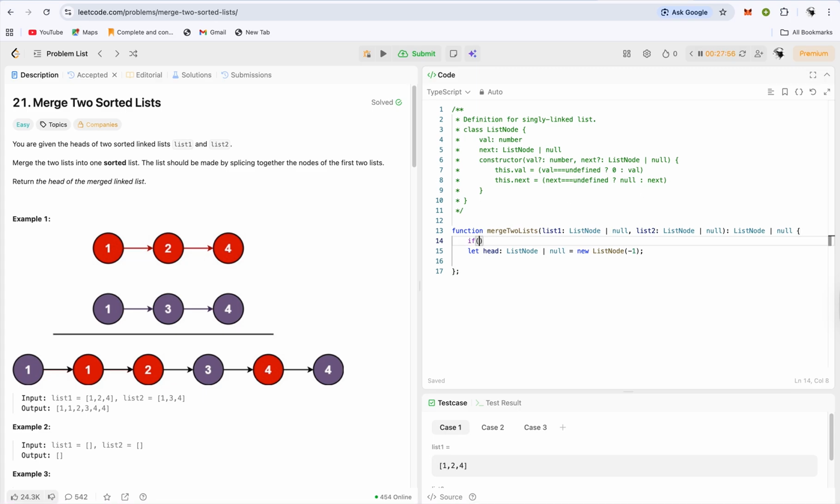For each lower number, or the smaller one, we just append it to the head before the larger one. So I'll just add another base case here. We just check if list 1 is equal to null and list 2 is equal to null, we should just return null, since both of these don't have anything. Don't need to go any further.